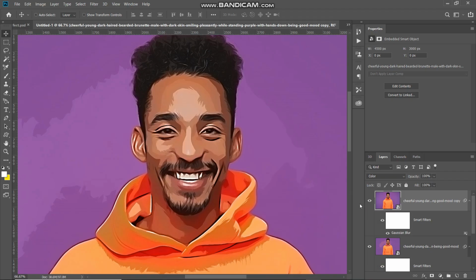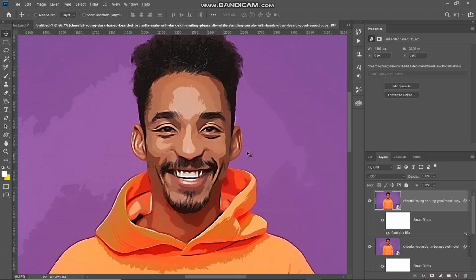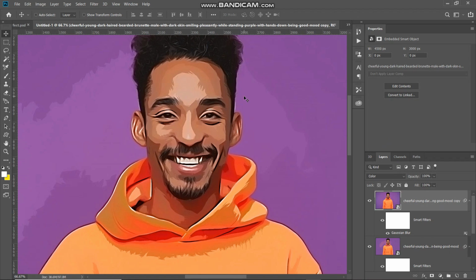So as you can see, after changing the blend mode of this layer as color, our image is looking somewhat like this. Now let me just show you the before and after of this duplicate layer. So this was the before and now this is the after. So as you can see, it has corrected all the colors at all the places and now as you can see, now our image is looking so much better. So yeah, that's it guys.